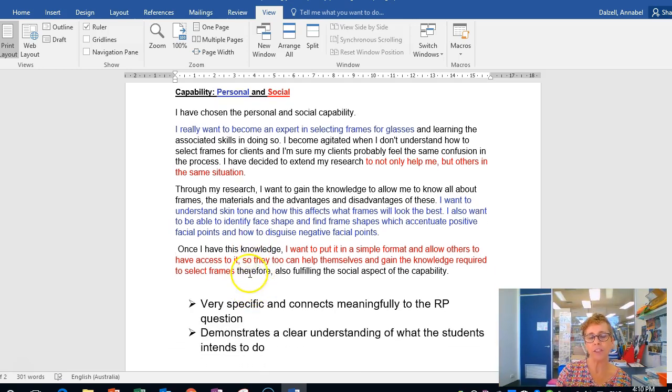Finally, in the last section, they've simply got a rounding off sentence. In this case, they're telling me how they plan to share this information with others, which is the social capability. So you can just put a rounding off sentence there. If it's personal or social, how you hope to share that, or just a simple rounding off statement. So you can see here we've got 4 sections.